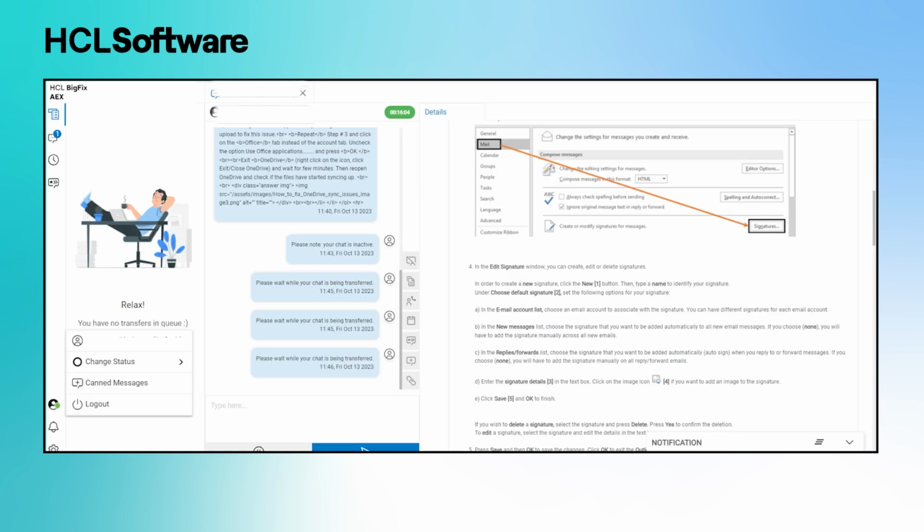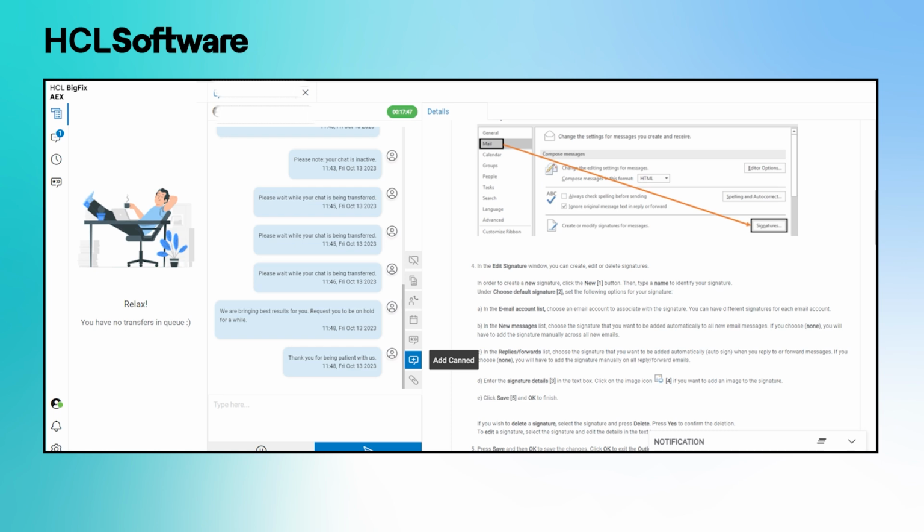The agent is also able to transfer a chat to any other desk, team, or queue using the Transfer Chat option and selecting the desired desk, team, or queue available on the chat window. Now let us see how to use canned messages.